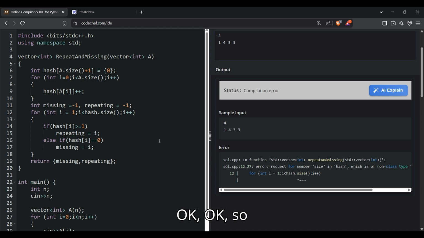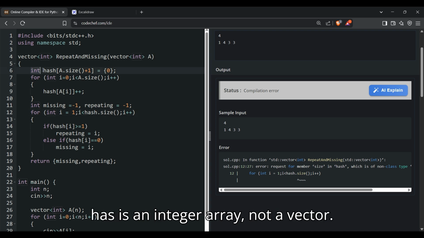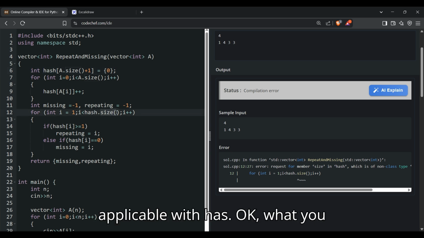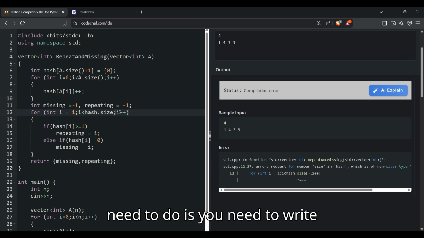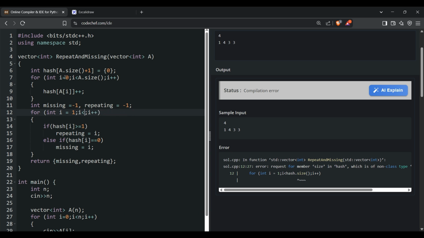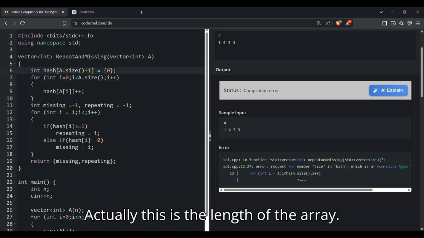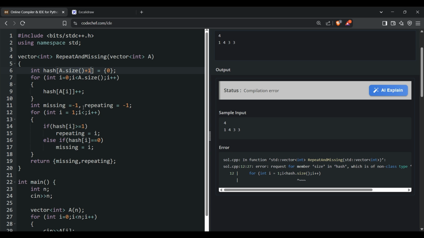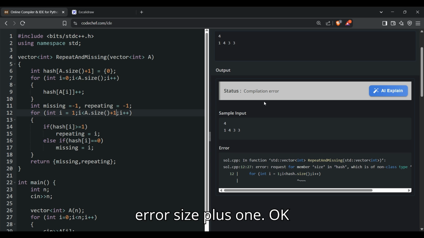It should not work actually, hash is an integer array, not a vector, so the function size is not applicable with hash. What you need to do is write this. Actually, this is the length of the array. Therefore, we need to write this thing here, where i less than array size plus one.